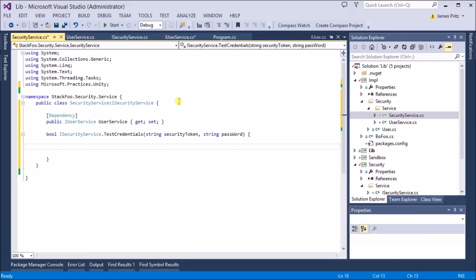And I'll go ahead and, I don't really have to do anything here. I can just say user test equals this dot user service get user, and it doesn't matter what it is. And return true. That should be that.